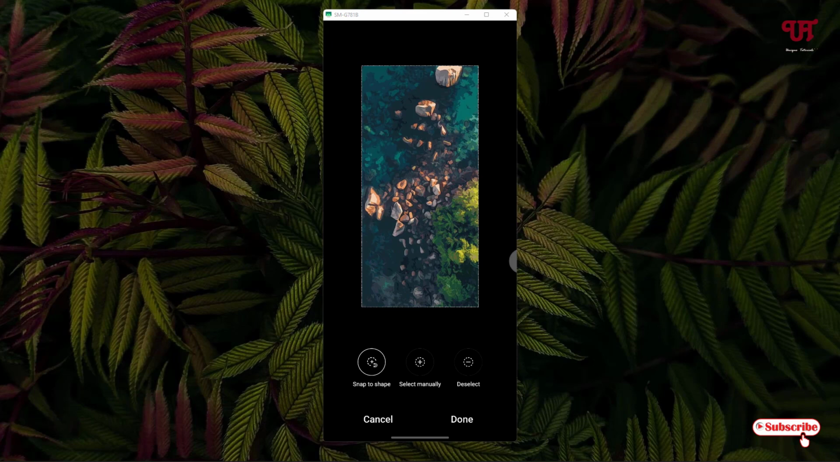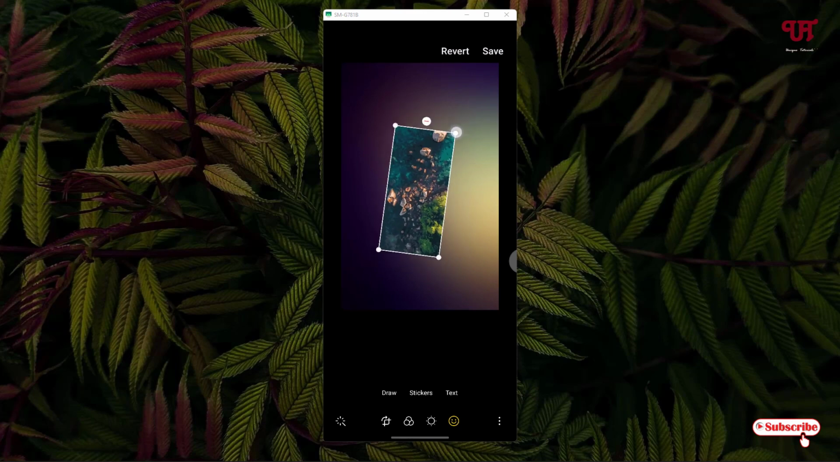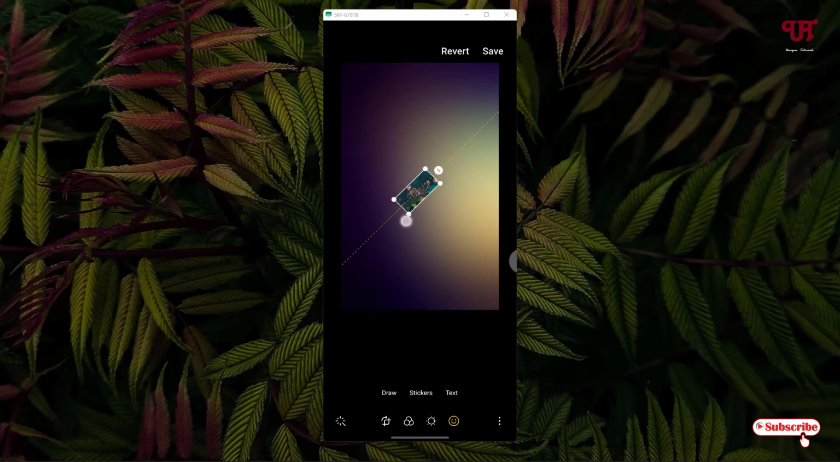So after selecting your respective picture, you can see below done. Just tap on it. Now you can resize it just by sliding upward to the angle. You can rotate it using a single finger. You can place it wherever you want to keep. So I will just keep it in the center. Once you are done, you can just click on save.